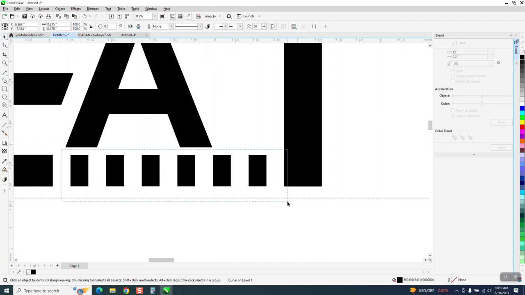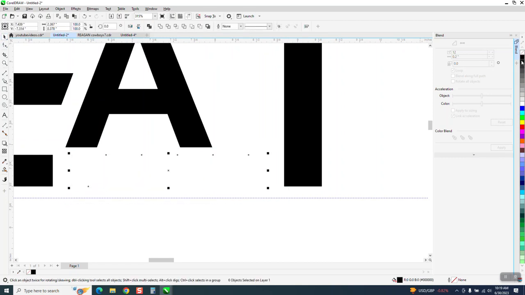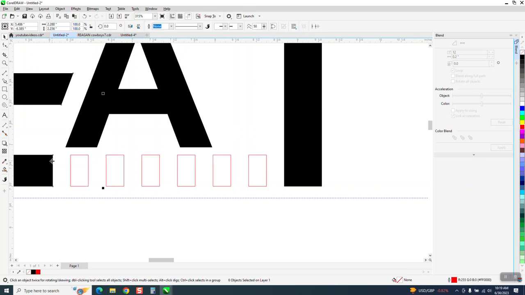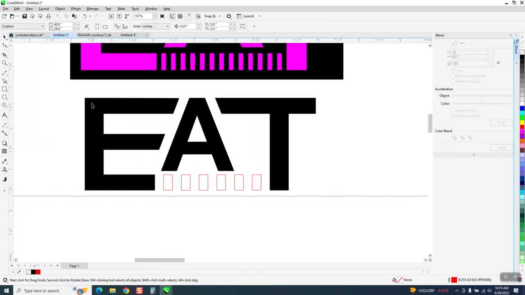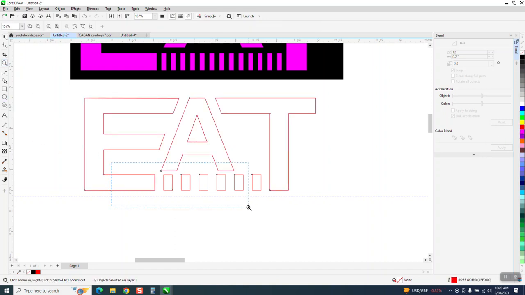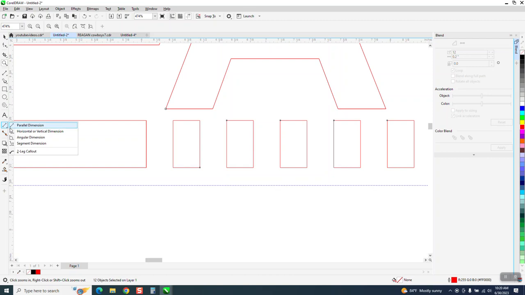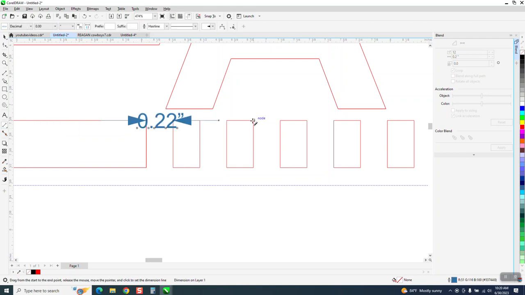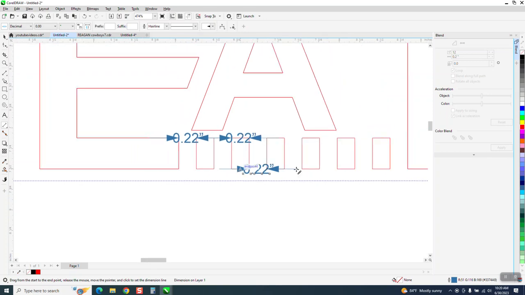If we take these, it's easier to do it while it's in line. Matter of fact, let's make all these line. Tell you what, let's just grab the whole thing, put no fill. Let's go ahead and do it in red. And if we grab the parallel dimension tool and we go from that node to that node, we've got 0.22. This square is 0.22. This line is 0.22. So everything is equally spaced out equally.